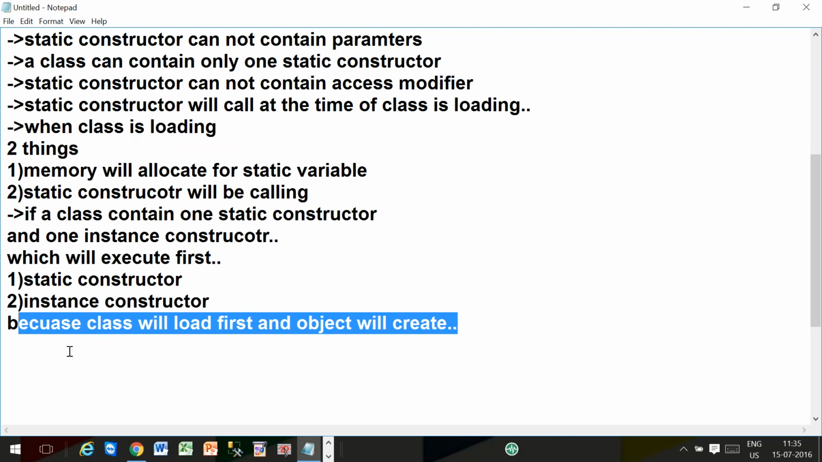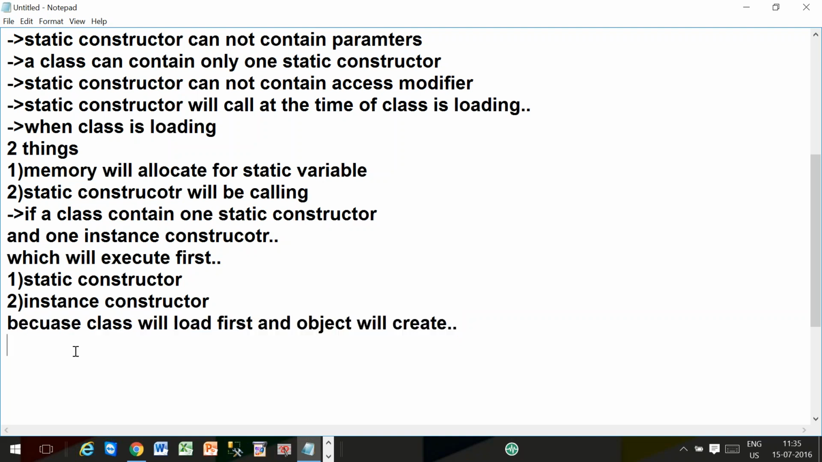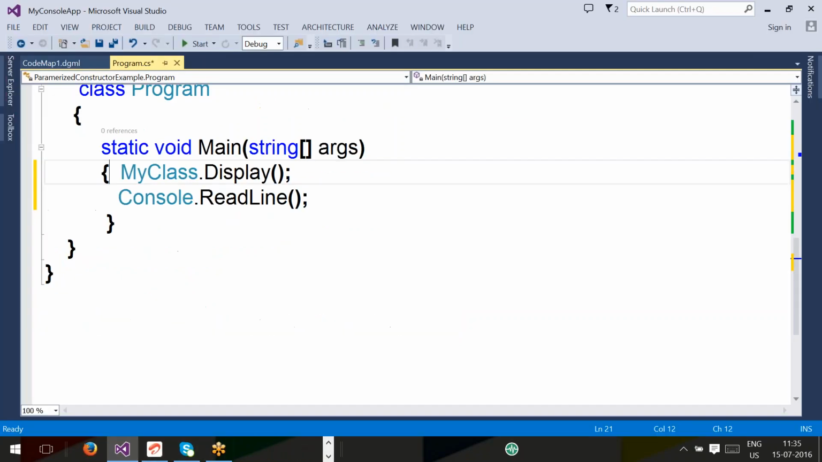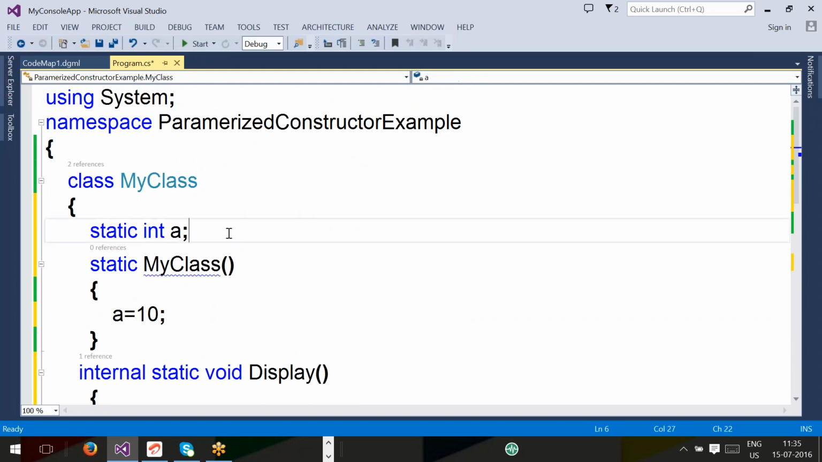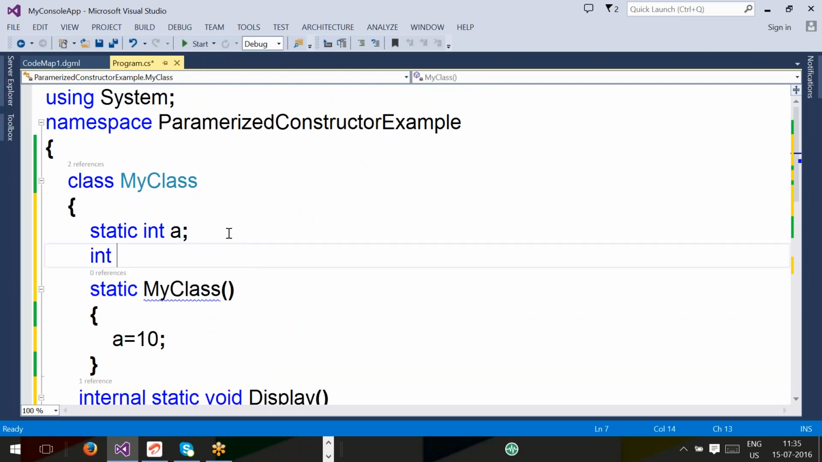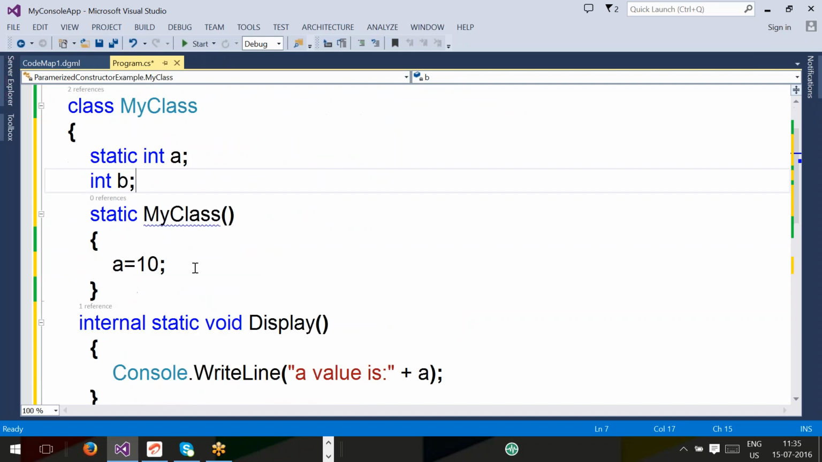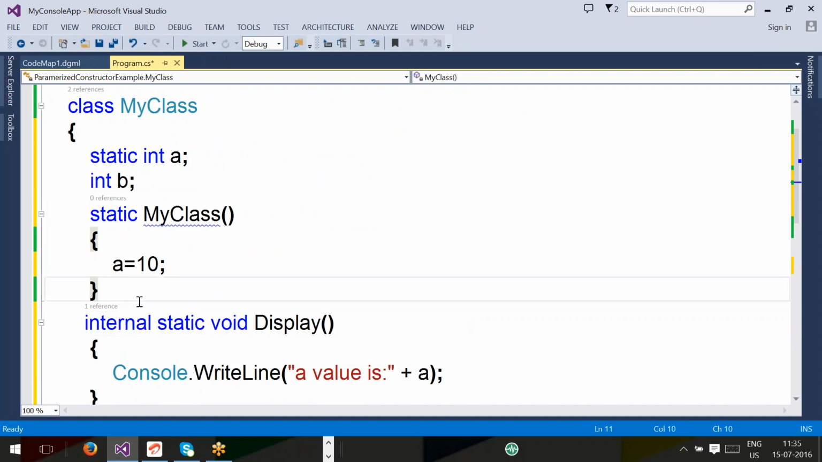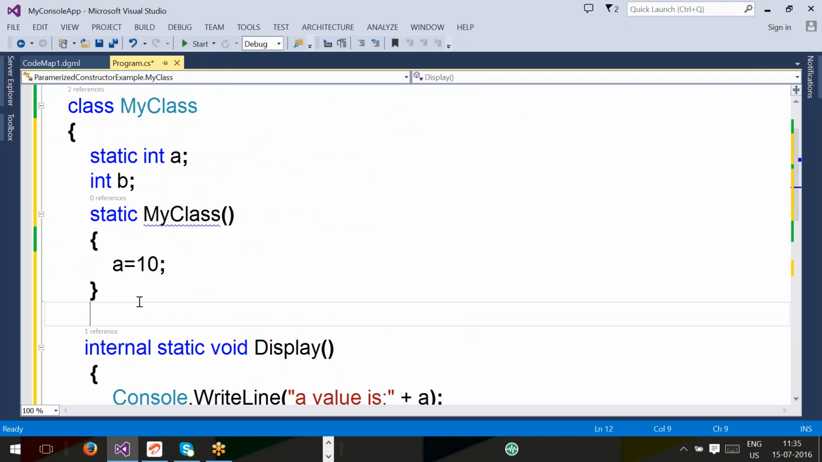Due to that, if a class contains one static constructor and one instance constructor, which will execute first? The static constructor first, second the instance constructor. Okay. In the same program you can observe we have one more variable, int b. Now, int b is what variable? Instance variable.